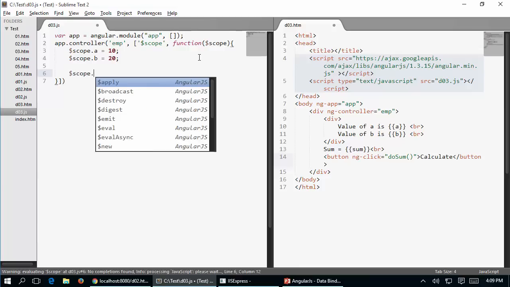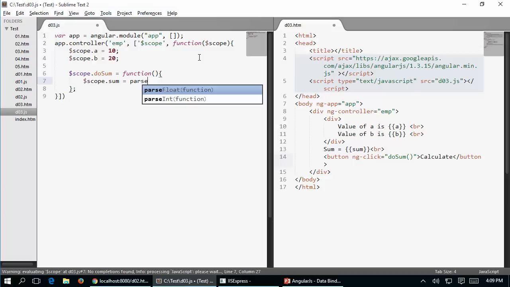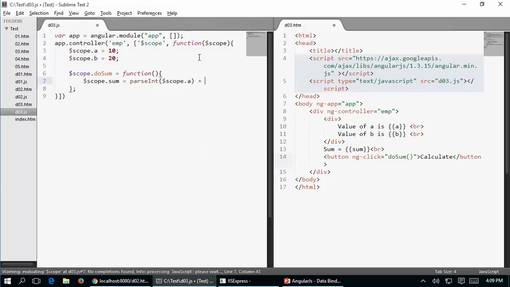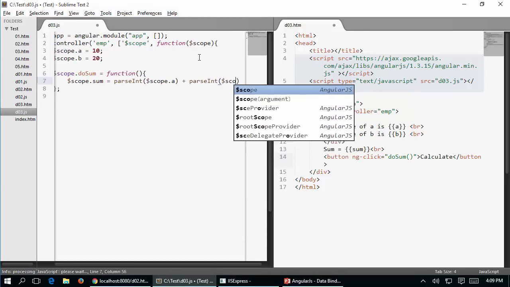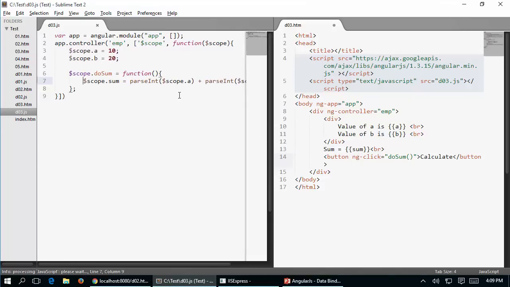So scope.doSum equal to function. So this is the new function which I'm going to write. As part of this, I am going to have a very simple logic. That is, I am going to have a new member called sum to be made available, for which I am going to have the parsing of integer again on scope.a, and similarly parsing of integer again on scope.b. So which means I am just converting a and b from strings to integers here, and I am just adding those two to sum. Even in my previous example, I did not need to do this, but just to be on the safe side. In this case, this is pretty important for this example only. It is not essential for the previous example, as you are directly working with numeric values.